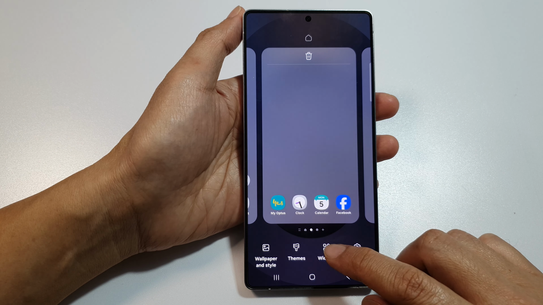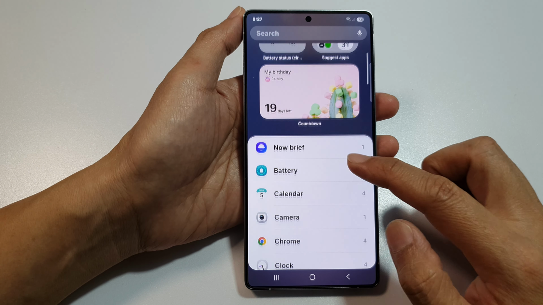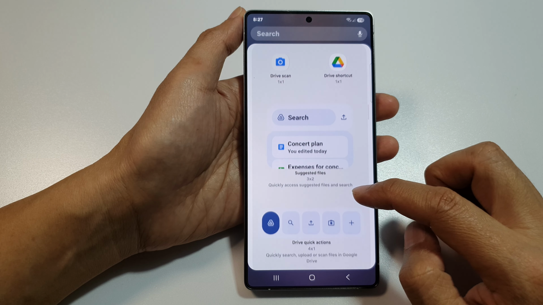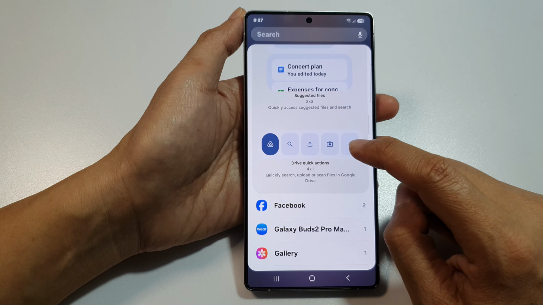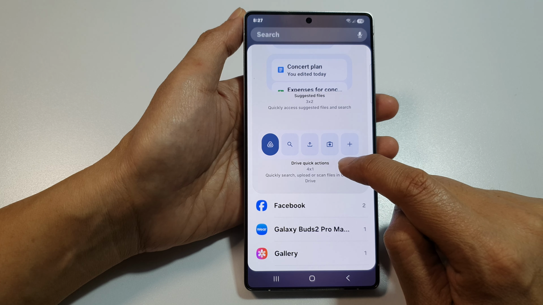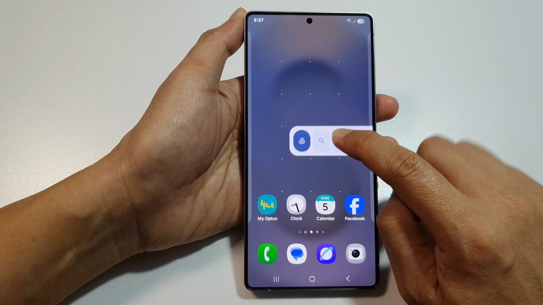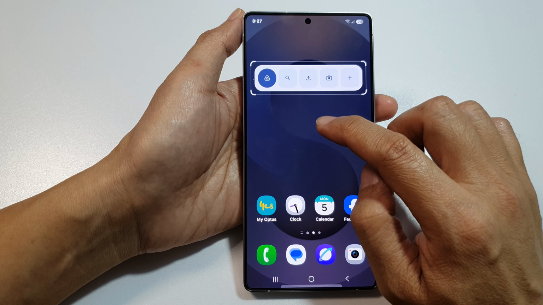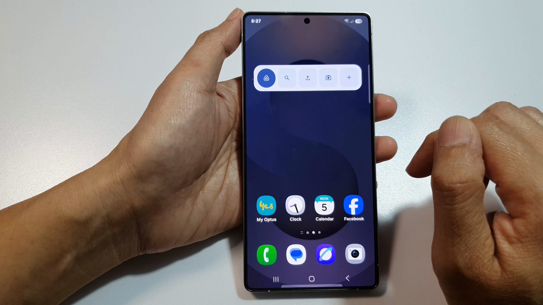Then we go down and tap on Widgets. After that, scroll down, then tap on Drive, and then scroll down again. In here, drag the Drive Quick Actions widget and drop it onto your home screen and let go. And tap anywhere on the screen to save the changes.